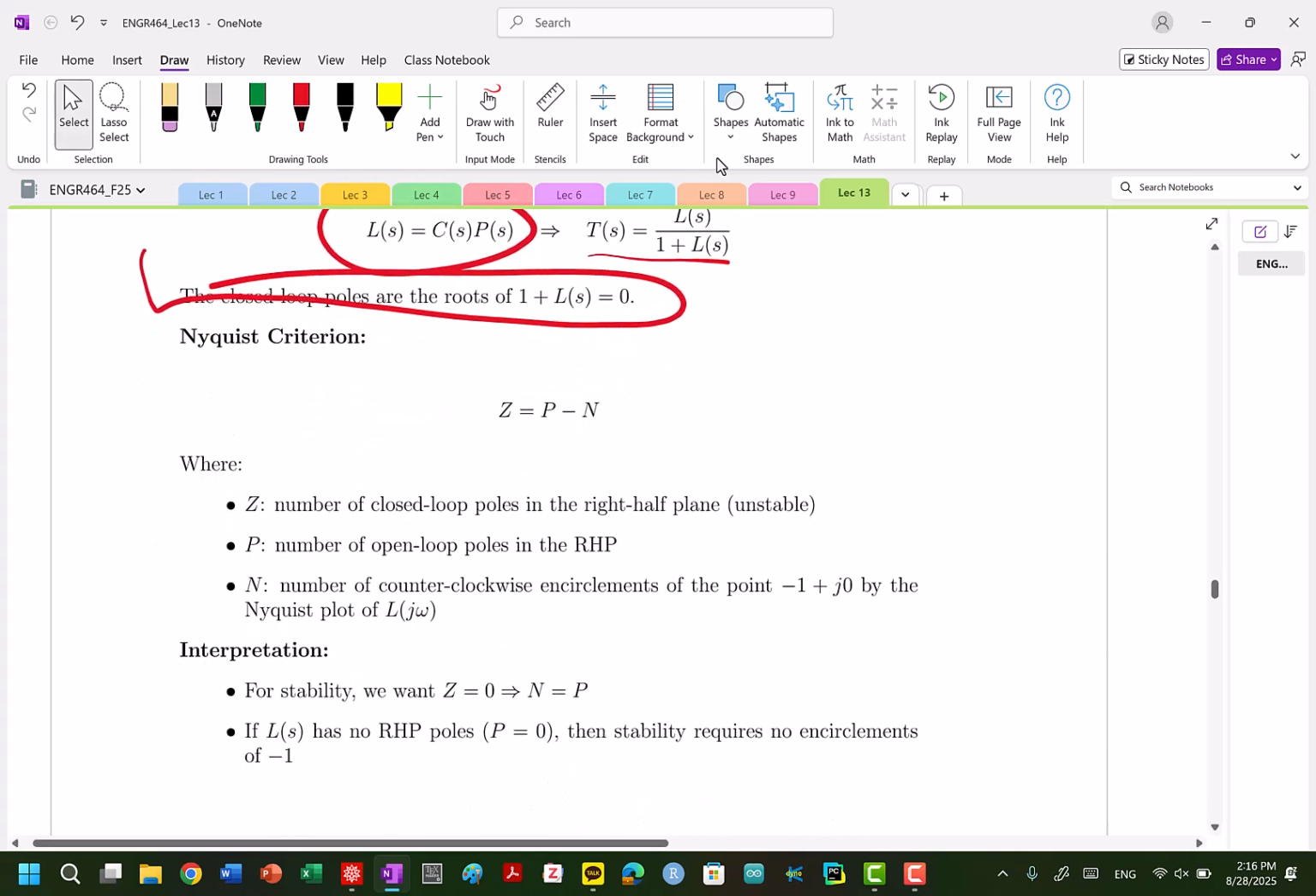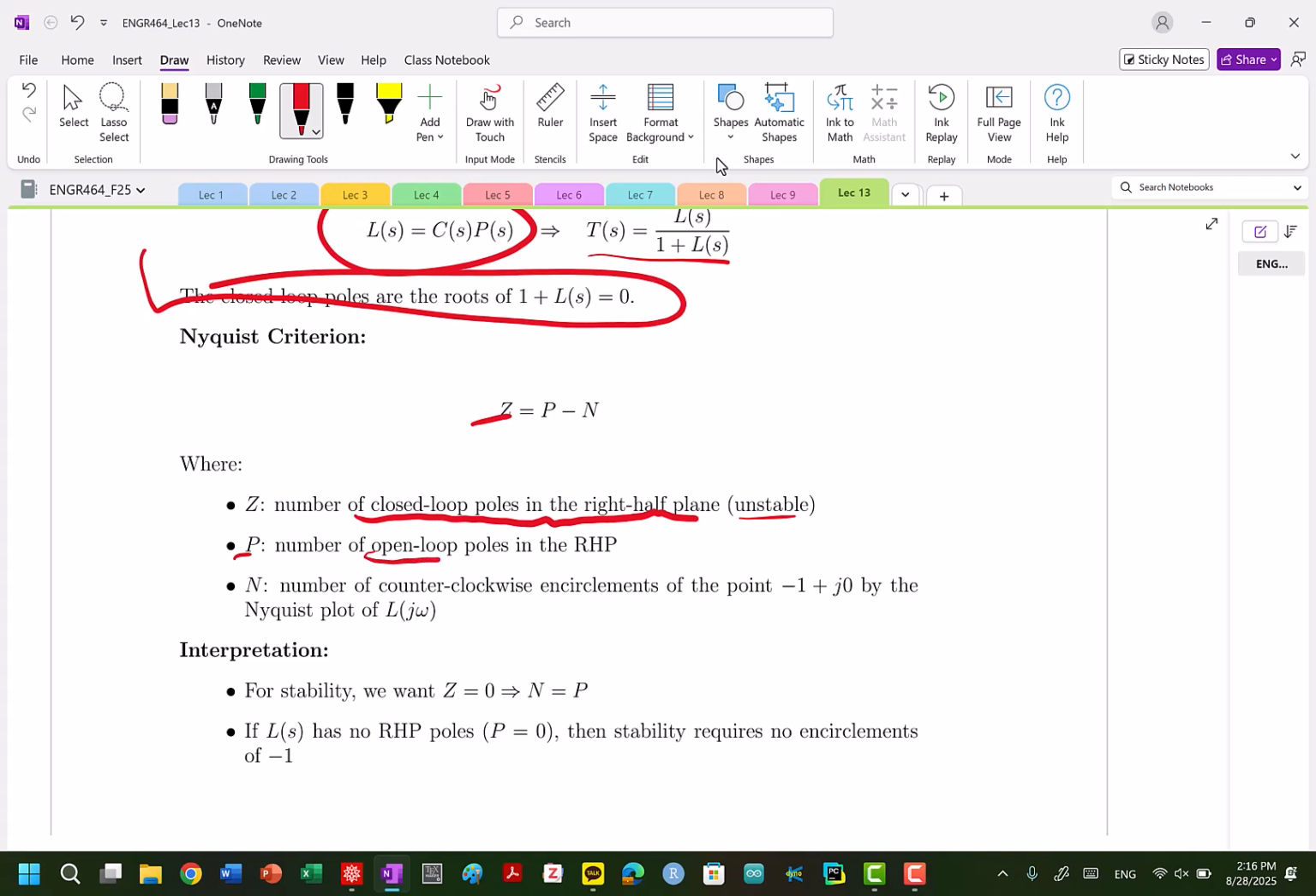The Nyquist criteria is basically saying Z is the number of closed loop poles in the right half plane, and those are unstable. P is the number of open loop poles in the right half plane. This is really important. So we need to look at the closed loop poles and the open loop poles.